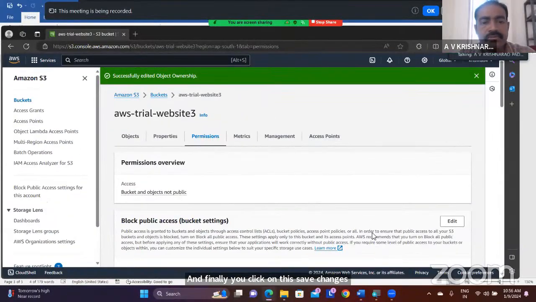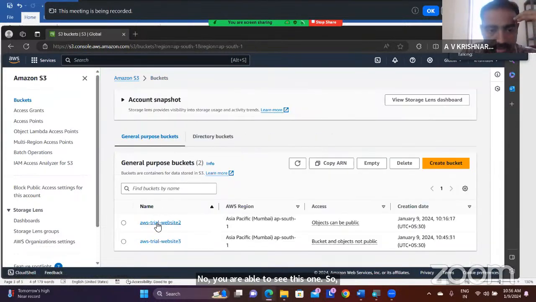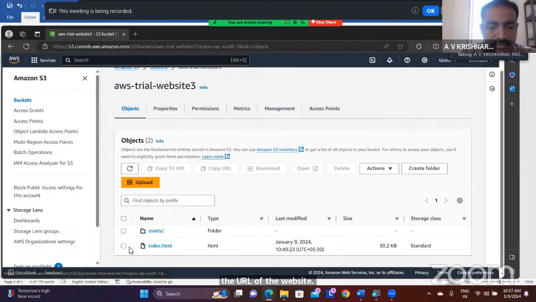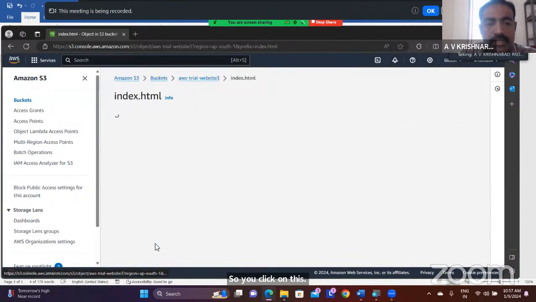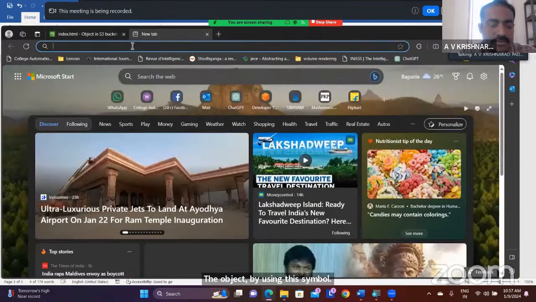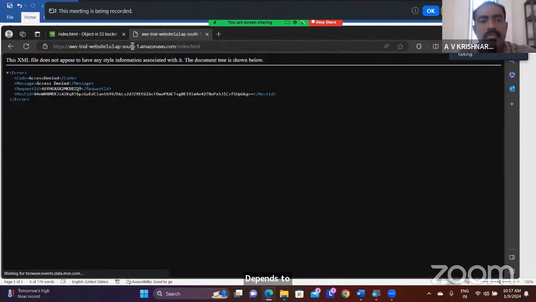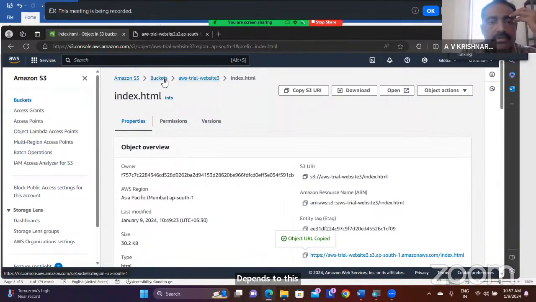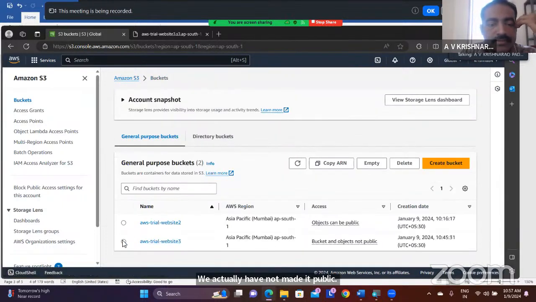Now you are able to see this one, where we can see the URL of the website. You click on the bucket created. In the properties of the index.html, you can see the object URL. You copy this URL by using this symbol and paste it. Actually, we have not made it public yet. So just wait. Go to buckets.